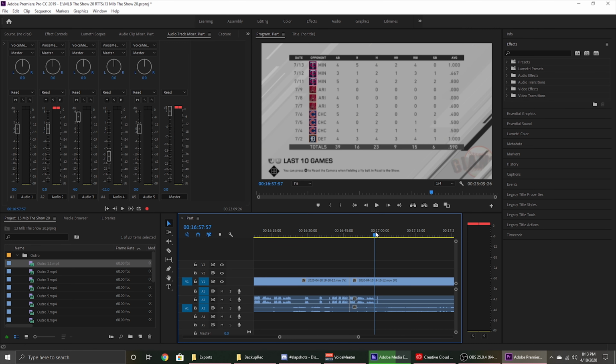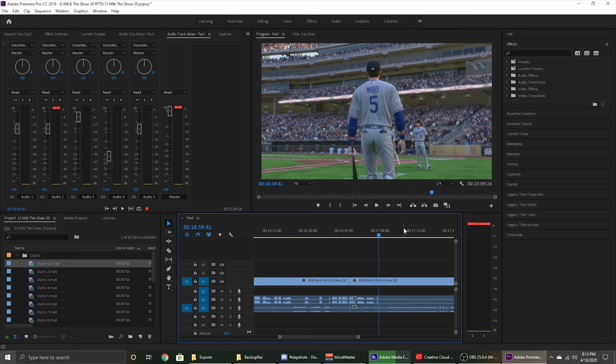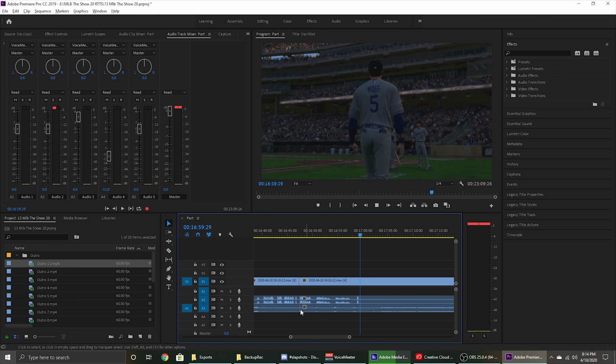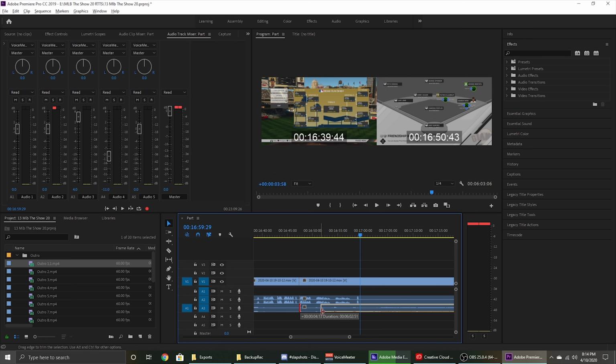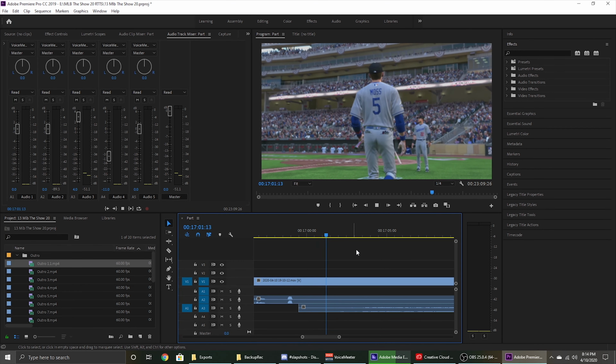Then we're gonna start cutting it until we see that swoosh again, or in this case, we are going to see a cutscene because it's the all-star game. All right. We're gonna hit Alt. We're gonna hit the edge of this, right where it selects. Drag. Now we won't have audio until that part.